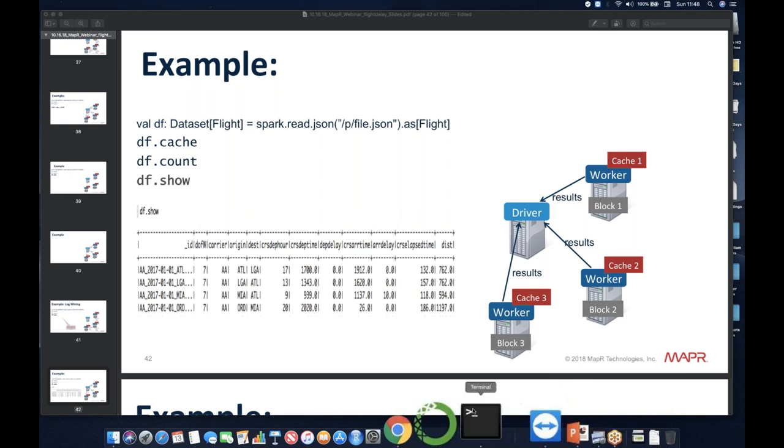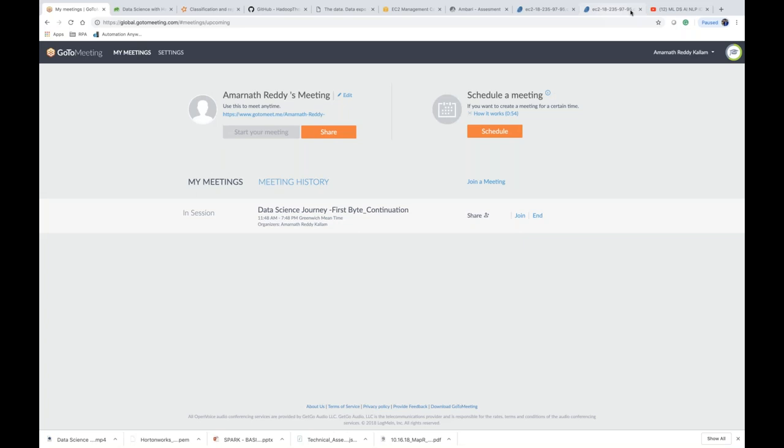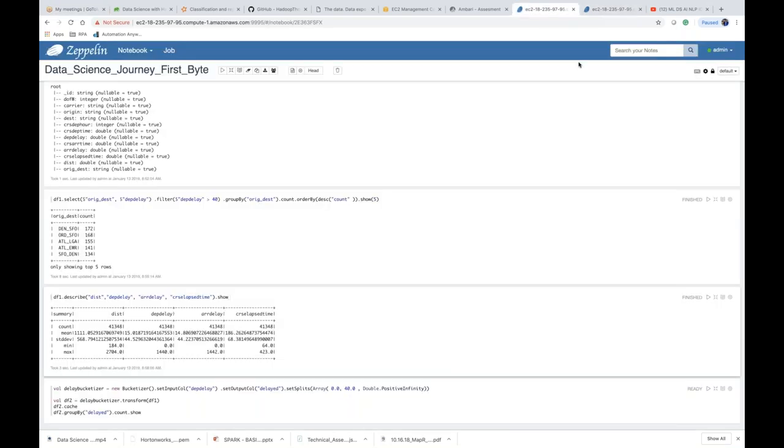Bucketizer is nothing but, if you have a requirement where you want to split the data set into two based on your requirement, we do the bucketizing concept. So I'm using a Bucketizer and using a new class. I'm asking it to set the input column as departure delay and the output column as delay. However, if it is greater than 40, then it will be delayed. So delayed will come under 0 and not delayed will come under 1.